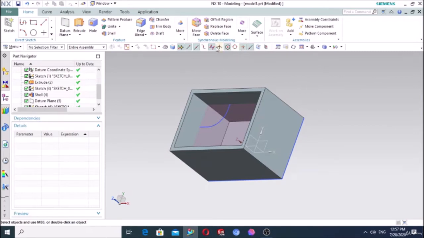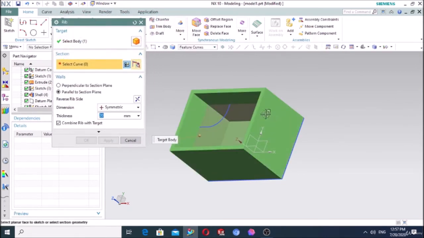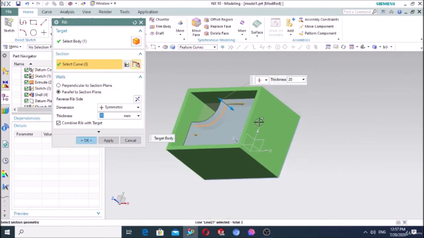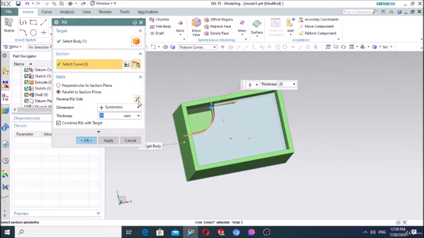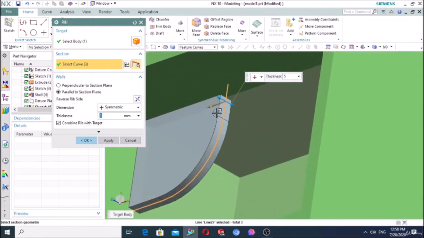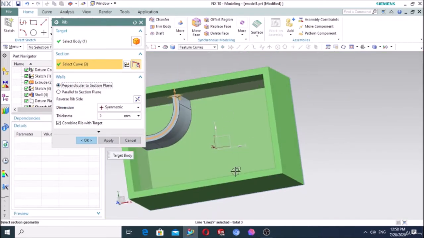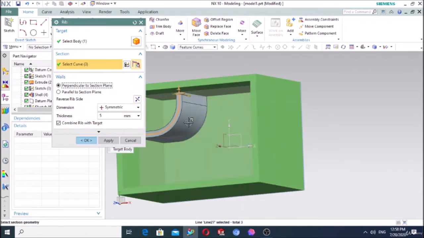So open the rib function. The body is selectable, select the body, and select the curve, this curve. You see such a kind of rib is created. You can change the direction like this, and you can decrease the value. You see the rib is created parallel to the section plane. Also you can create it perpendicular to the section plane.